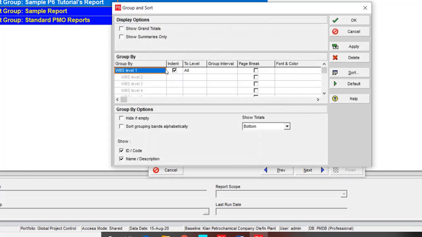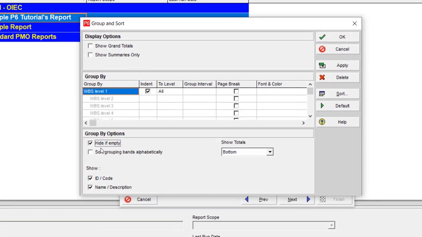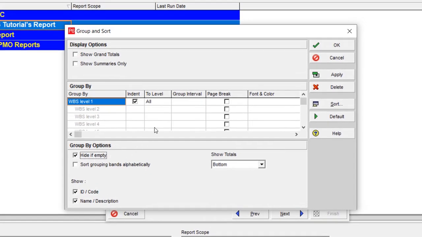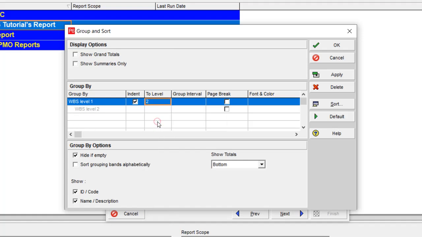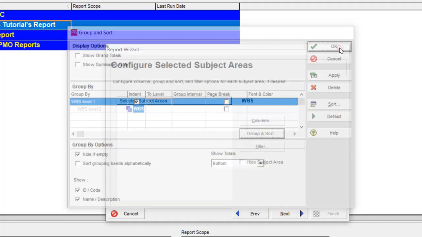I'm going to group and sort. I do not want it to show me the WBS if it is empty, and I'd like to only report the summary at level 2 of the WBS. So I select level 2. And I don't need grand total or summary or grouping alphabetically or something like that. So I push the OK button.